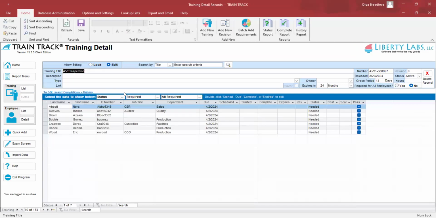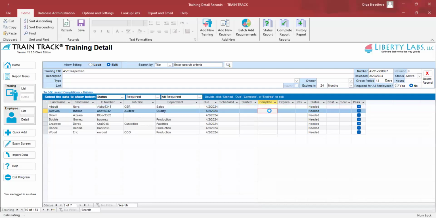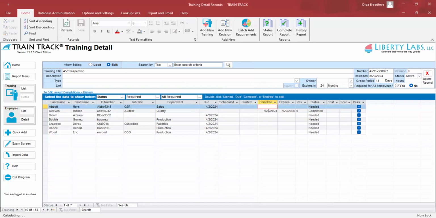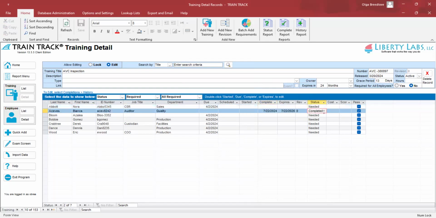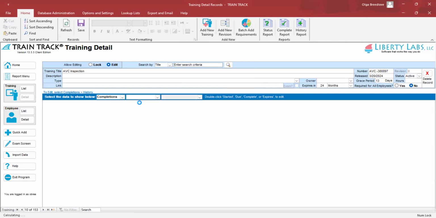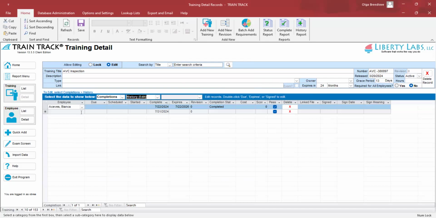Double-click on the name. And if you're looking at the status screen, status of all required, you can actually just double-click in the completion field for the employee you would like to add a completion for. Double click, then type in or paste in a completion date. Click OK, and the completion has been added for you. The expiration date will be automatically calculated based on what you have in the expires in field, and the status will change to completed.